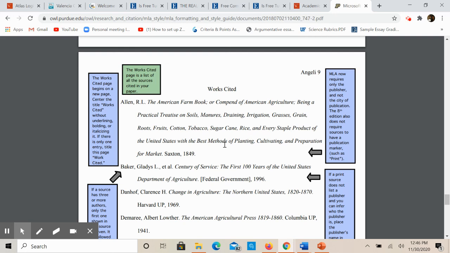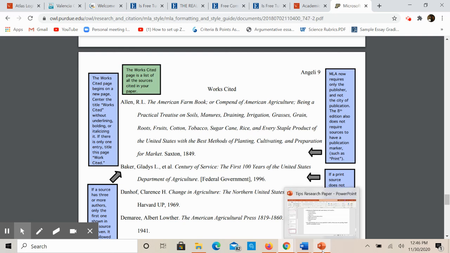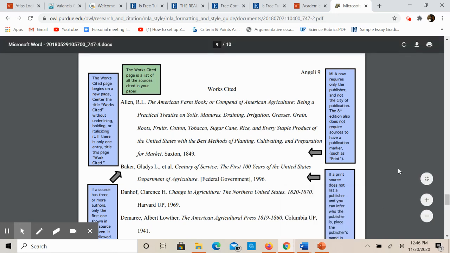Okay. All right, guys. So this is it. These are the pointers that I wanted to give you. Please make sure that you proofread your paper.